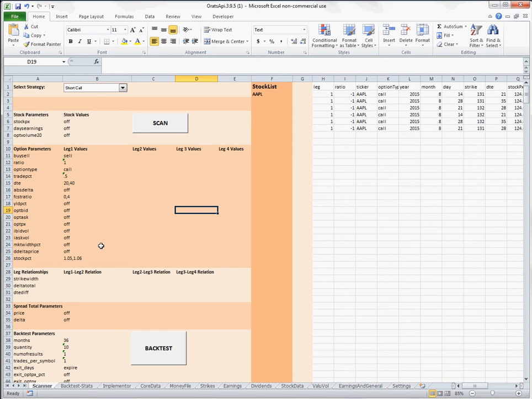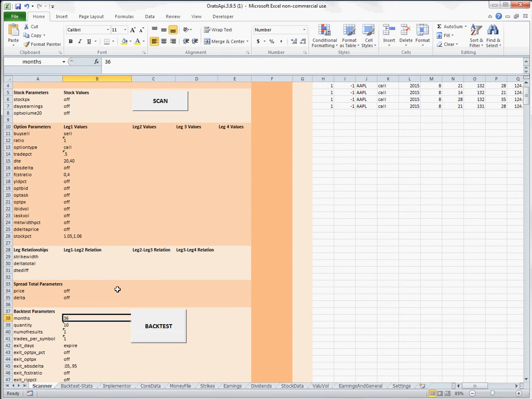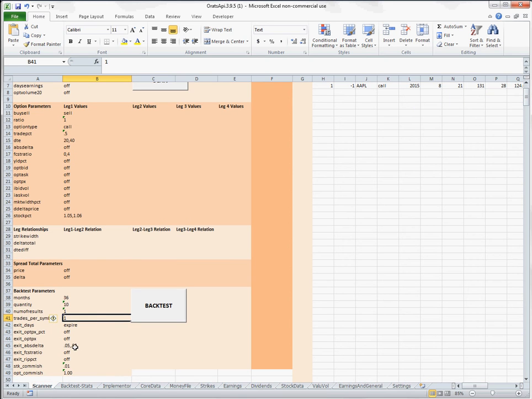So if we're happy with that scan, we could go ahead and backtest this strategy and see how it would have worked historically. We'll choose 36 months. You could go back to 2007, which is over 100 months. Choose the quantity that you want to trade, choose the number of results, choose where you want to exit the trade. So right now we have an exit on delta. We'll take that off, and we'll just exit at expiration.